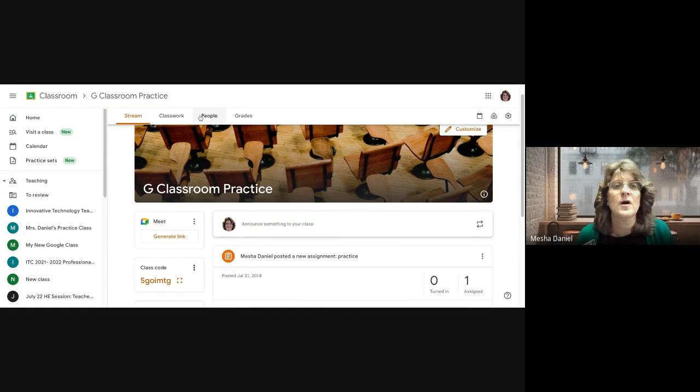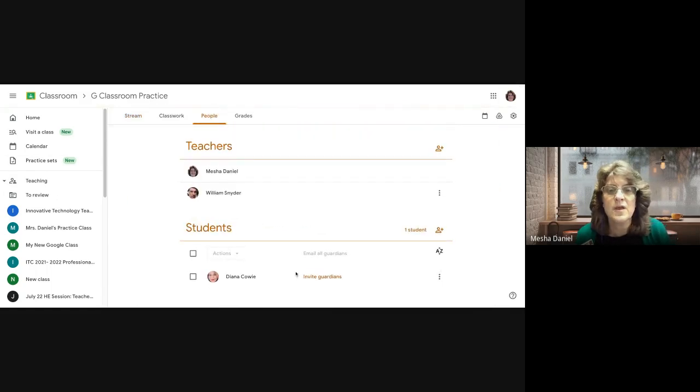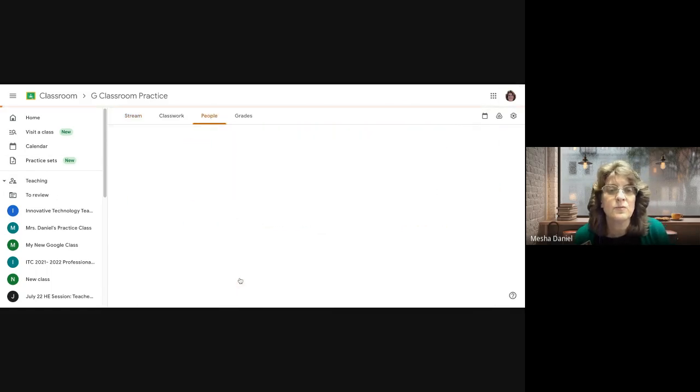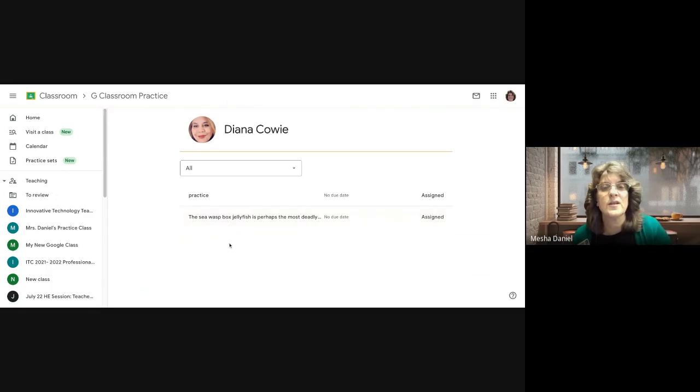If I go to People, let's see who's in this class. We have one person in here, so I can go in and look at the assignments by this particular student because it's a classroom. Now, if I'm searching for a particular student, I think it's only going to give me the student information. I don't have any kids that I'm associated with anymore within the district, so I can't take a look at that on that end of it.